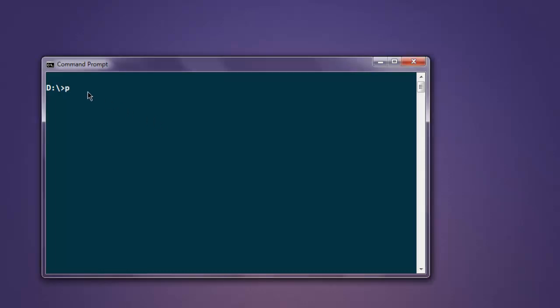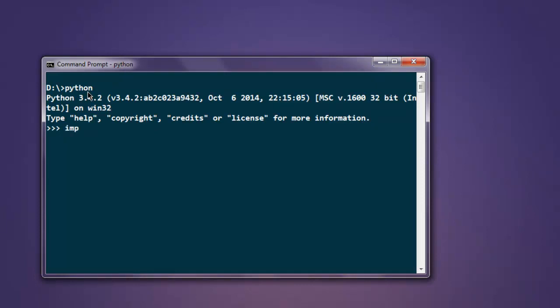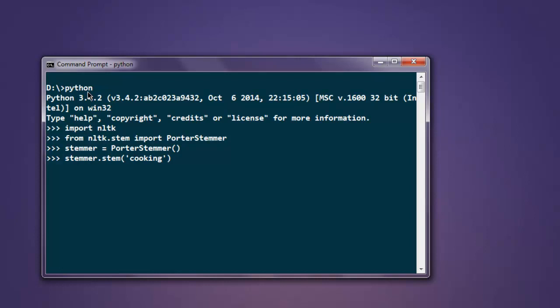Open your command prompt, type in Python to start the Python interpreter. Then import NLTK. After that, from nltk.stem, import PorterStemmer. Once you import that class, create a stemmer variable, which calls the PorterStemmer method. And then call stemmer.stem, and in that method type in cooking as your word to be stemmed. So let's see what it returns.